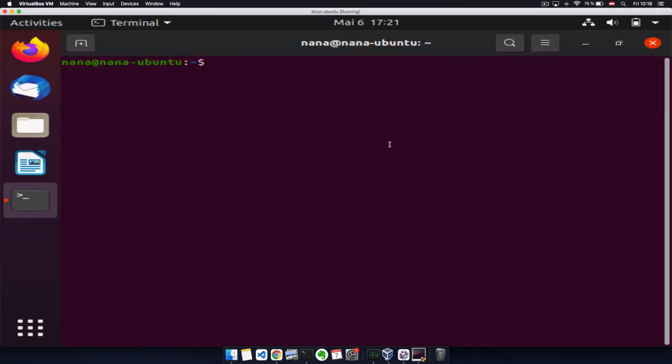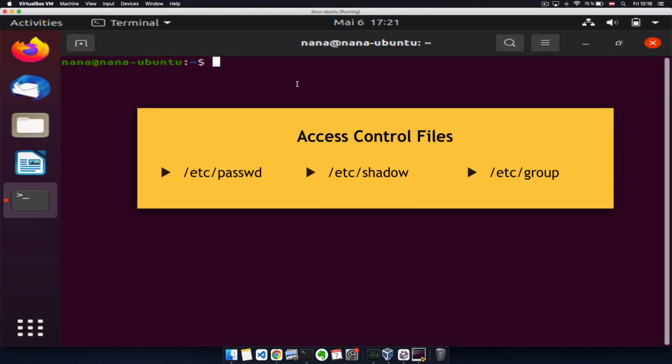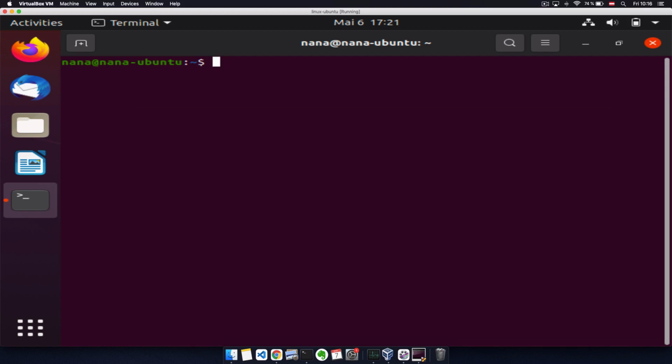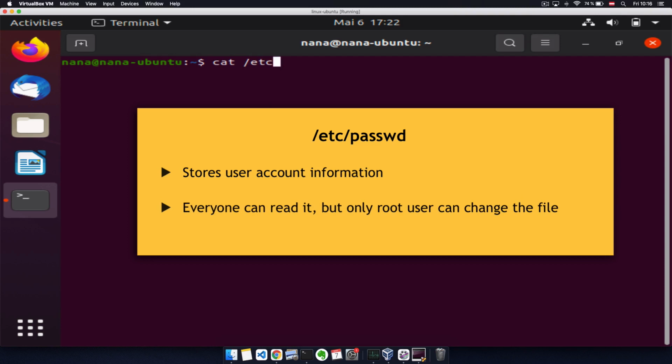So back on our Ubuntu system, where we're going to see how to create new users and how to give them permissions. First of all, let's see where all the users that the system has are actually stored and how we can access that list. That information is actually stored in the /etc/passwd file. And since it's a file, we can just print the contents of the file.